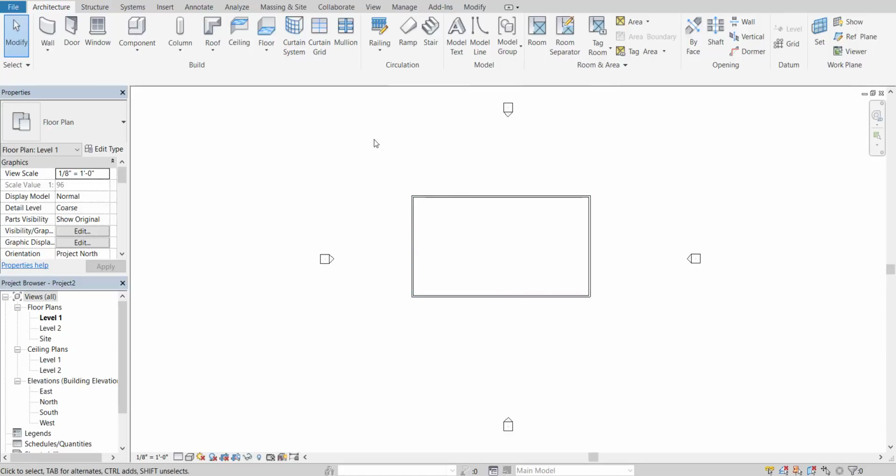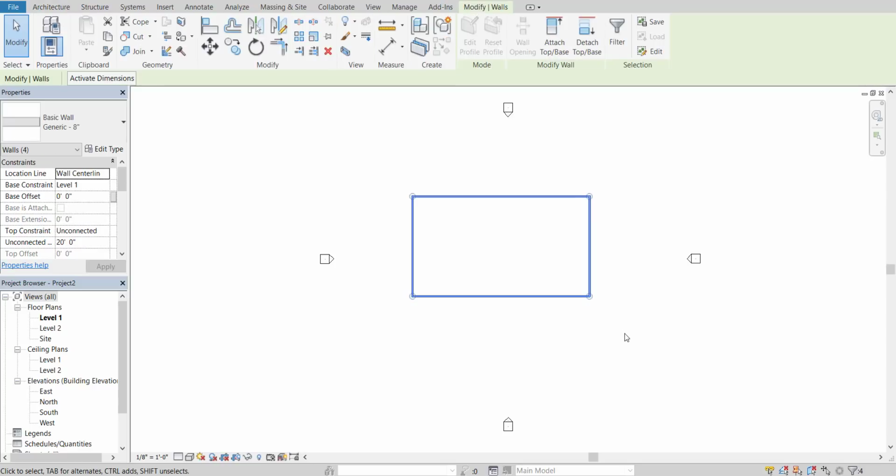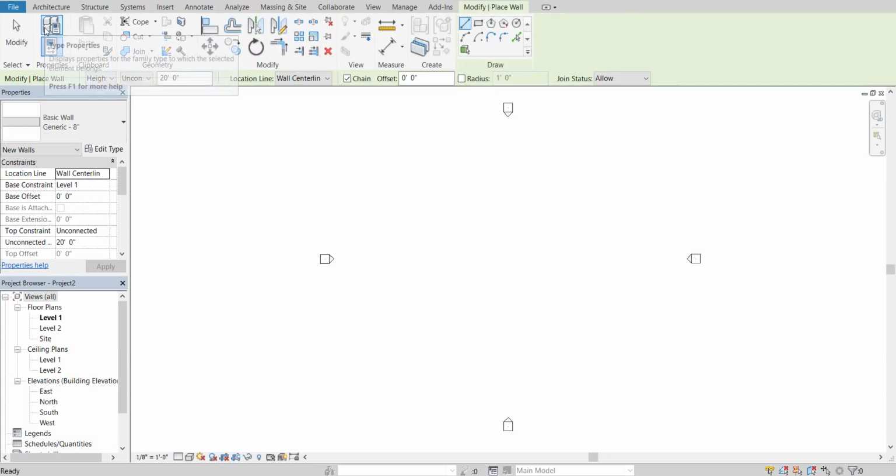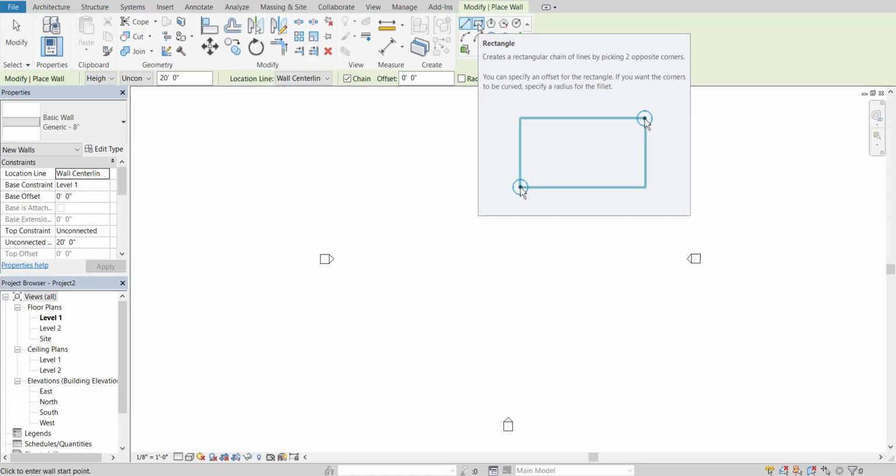So I pressed escape a few times. I selected everything by holding down the left click and then selecting it all. And I'm going to press the delete key if you're wondering how I did that. But instead, I'm going to go to wall. I'm going to go to this shape here, the rectangle tool, so we could just specify a rectangle and draw it all in at once.